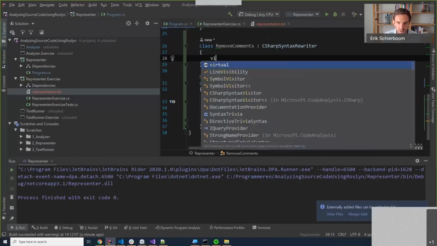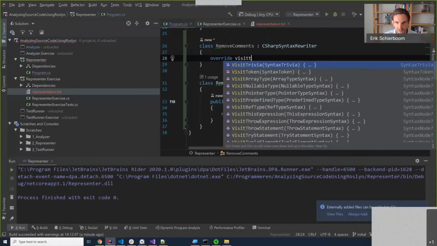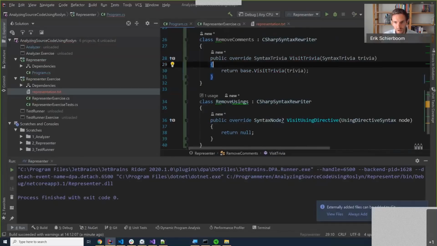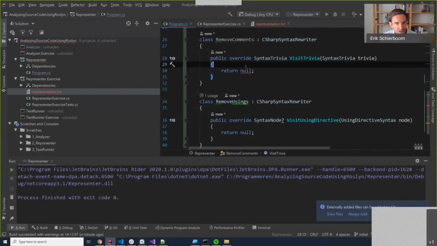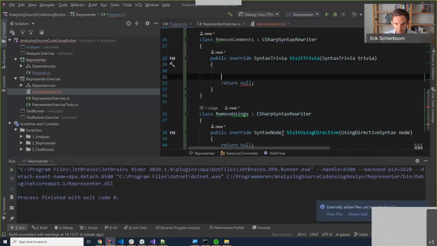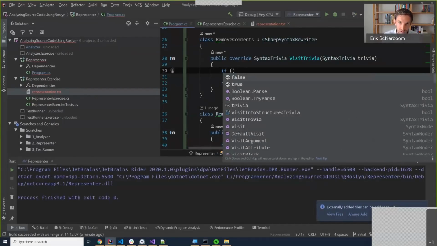So what we can do is we can override VisitTrivia. We can't just return null because, well, for two reasons. SyntaxTrivia is a struct, so we can't return null. And if it was, we would also be removing all of the white space, which I don't want. I just want to remove the syntax of the comments.